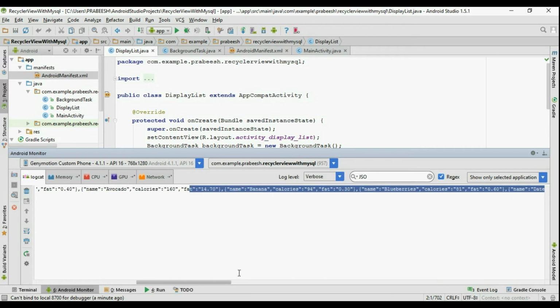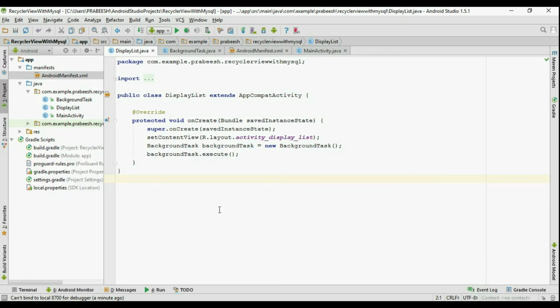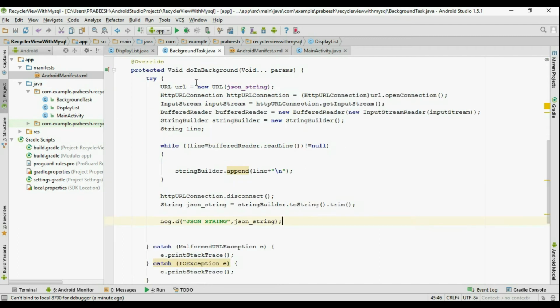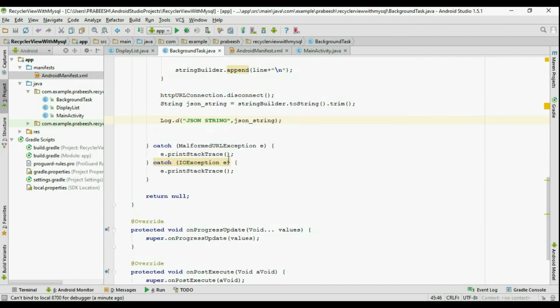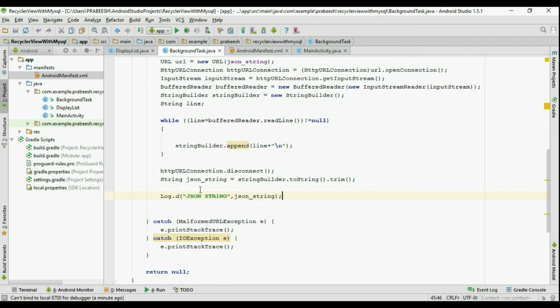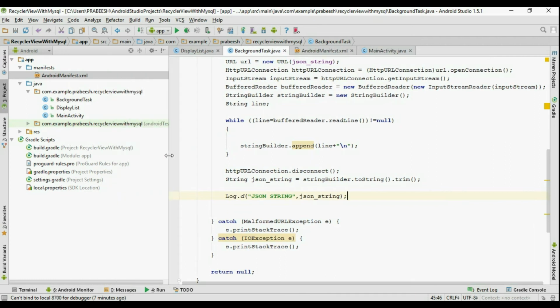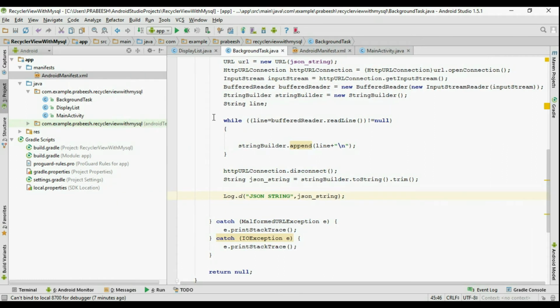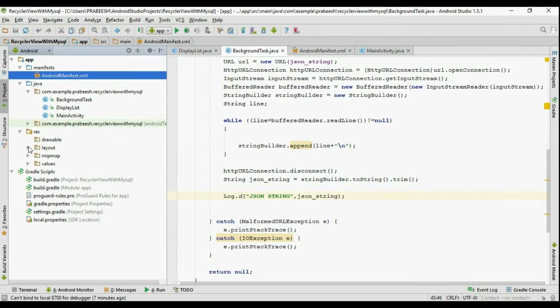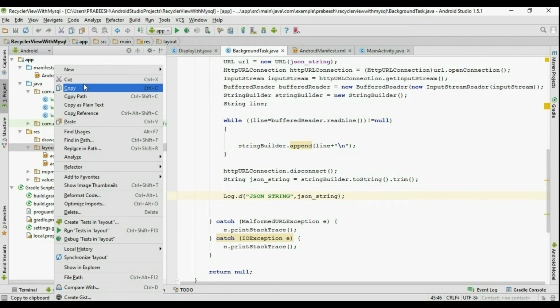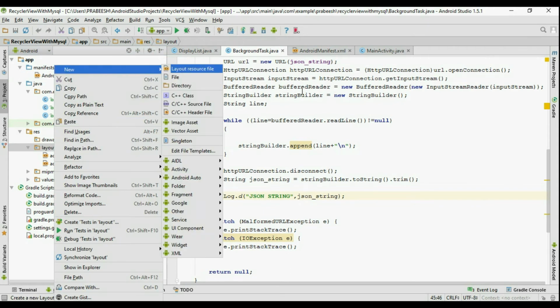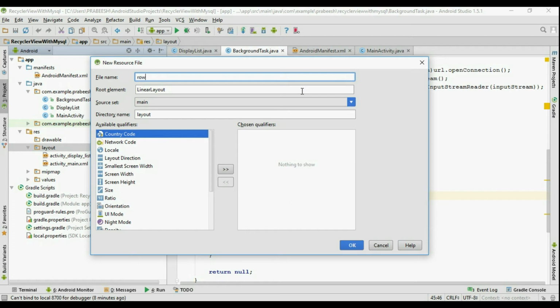So go to BackgroundTask.java. Before adding anything to it, we need to prepare the RecyclerView. So we need to add a custom layout for the RecyclerView. Go to the resource folder, right click the layout folder and create a new layout resource file, name it row layout, and click OK.